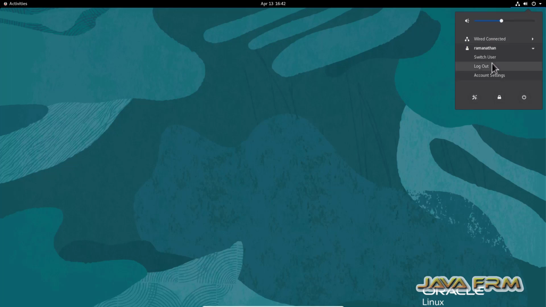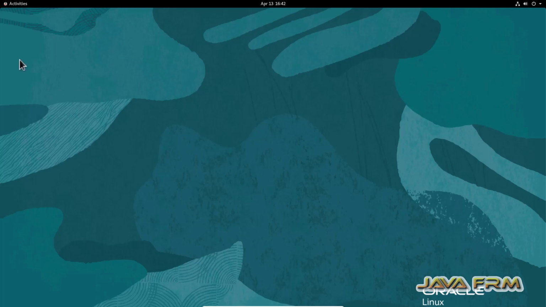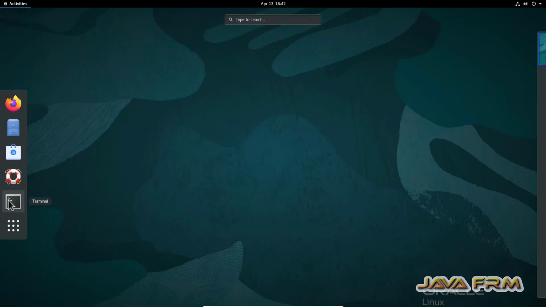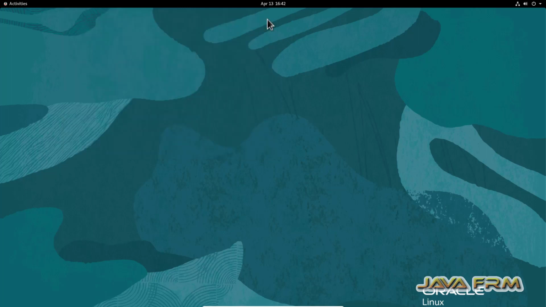Let me confirm for the user Oracle also. Go version. Yes, so Golang 1.20 is successfully installed on Oracle Linux 8 operating system from the tar.gzip file.